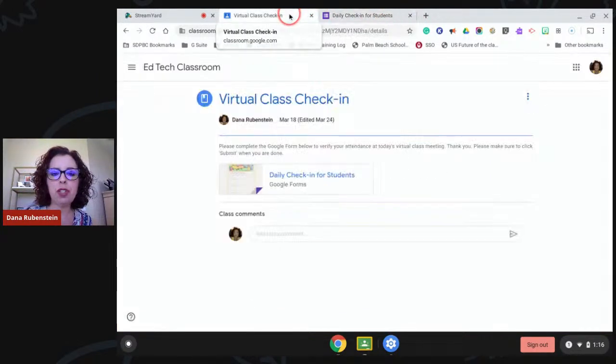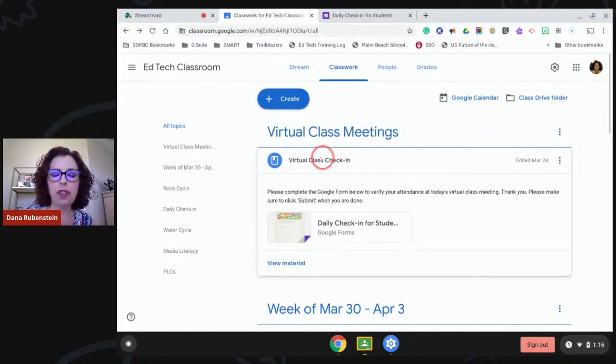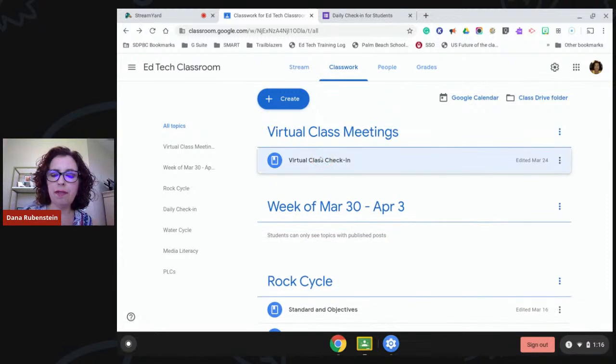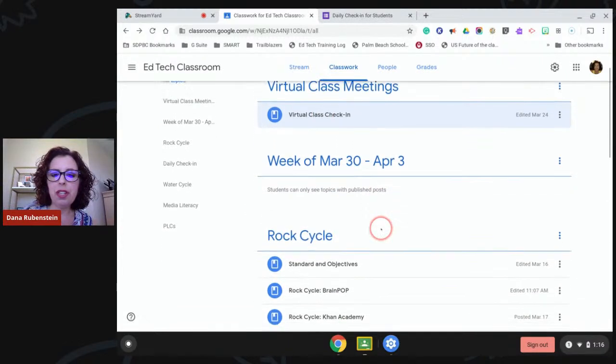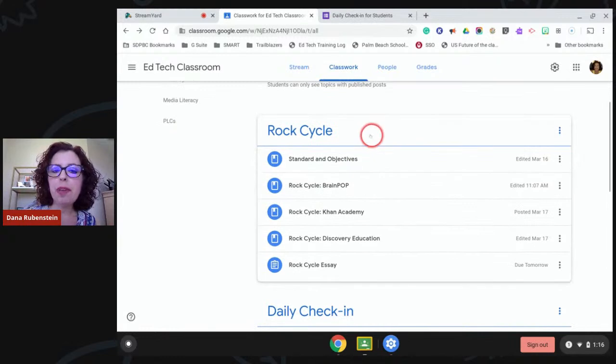If I return back to our classroom, when you click on the title, it folds back up. Down here is an example of a unit. Now keep in mind that the workflow for this will be the same on any topic or conceptual unit that you're going to develop. This is just an example on the rock cycle, but it can be recreated for anything.